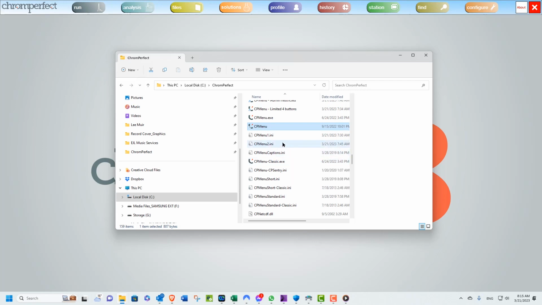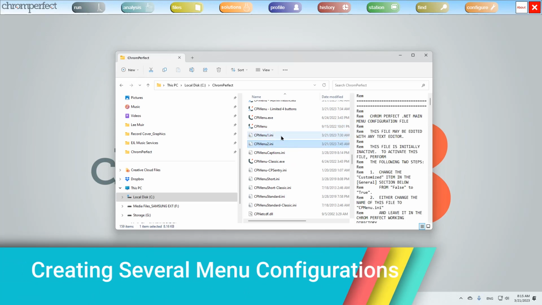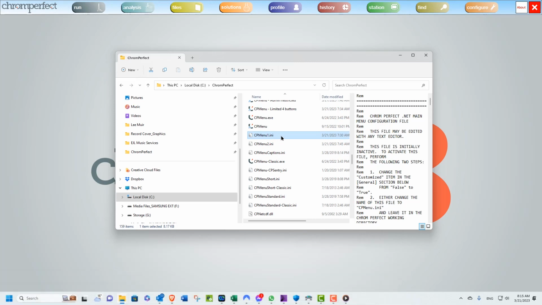Therefore, to configure the main menu on a station-wide basis, simply create a single menu configuration file, cpmenu.ini, and place it in the Chromperfect working directory. To create several different configurations on a station, first create several menu configuration files. These may have any name and reside in any directory, but for clarity we recommend that they be given names like cpmenu1.ini, cpmenu2.ini, etc., and that they reside in the working directory.